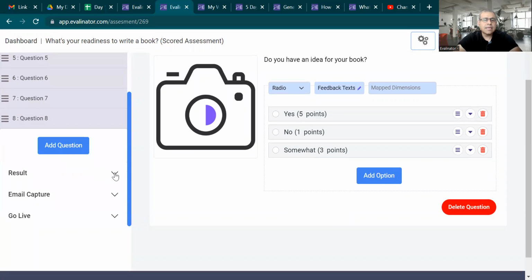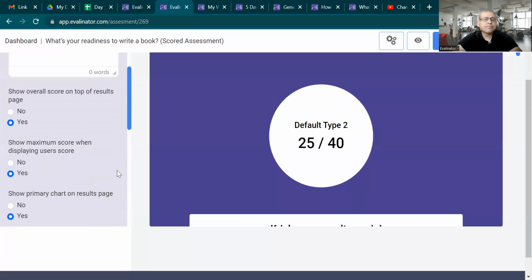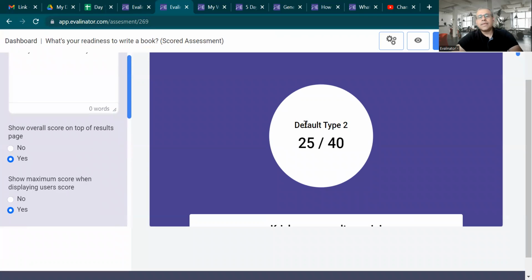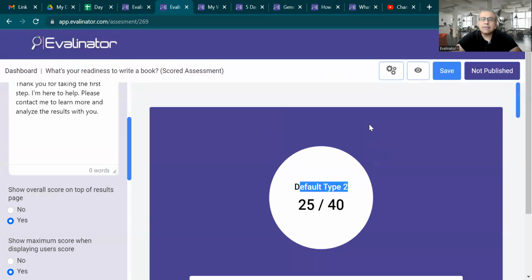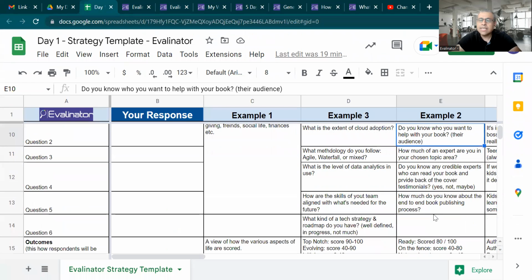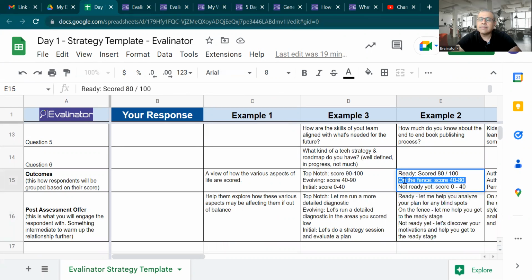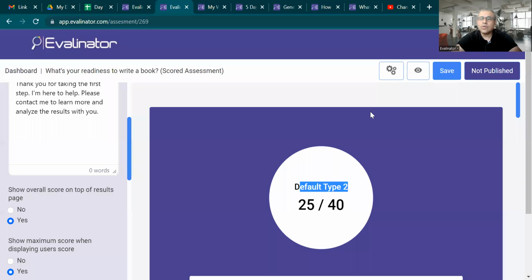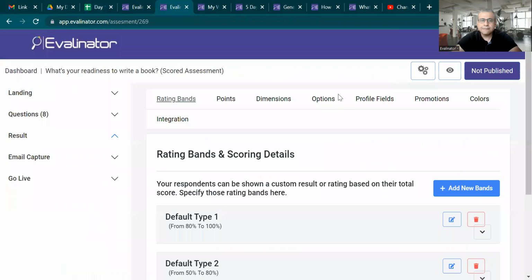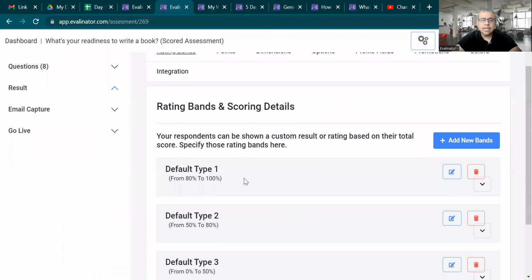And at the end of that, you'll come to the results page. They'll see that, yep, so we need to change this. So you'll see that in our strategy workbook, we've got these outcomes. So you're ready, you're on the fence, or you're not ready, right? So let's do those. So here in the assessment, you'll go up to the settings, click on rating bands, and here you see those 3 types, which are by default selected for you.